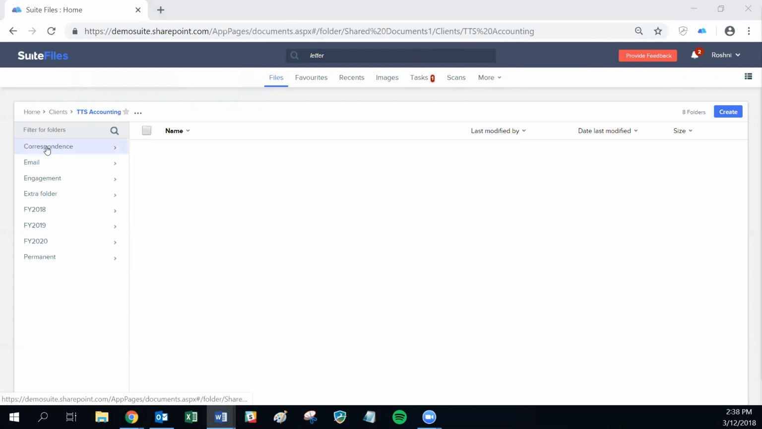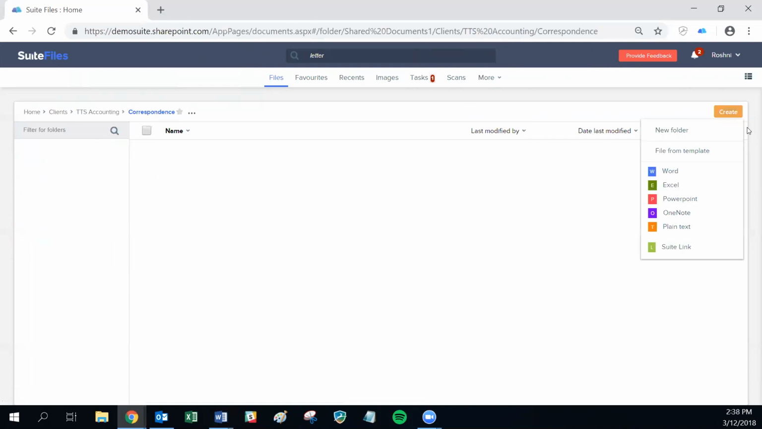So if we do want to create a file, just jump into the folder that you want to store the file within, and then come along to the blue Create button.